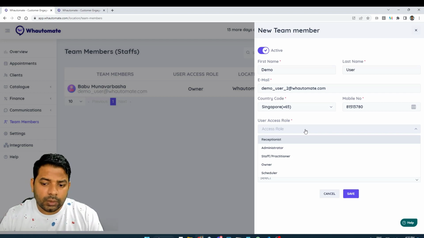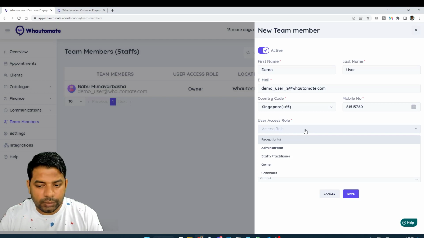The next role is staff or practitioner. These are people that actually offer appointments or classes depending on your business within the platform. And we also have receptionist. These are people that can pretty much perform most of the actions except for adding client related functions, which only a staff or practitioner could do.